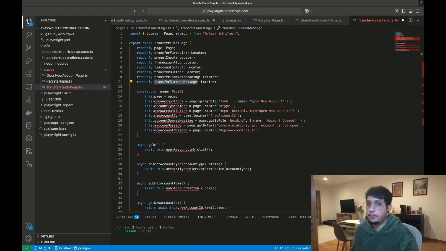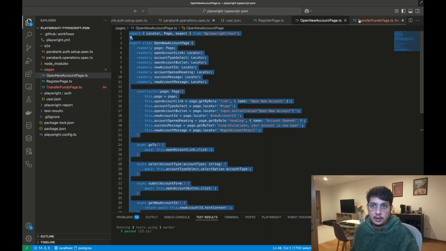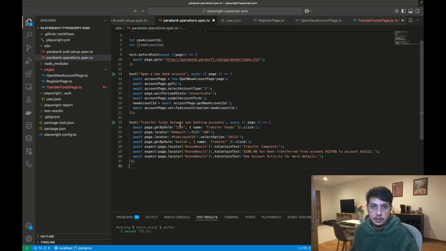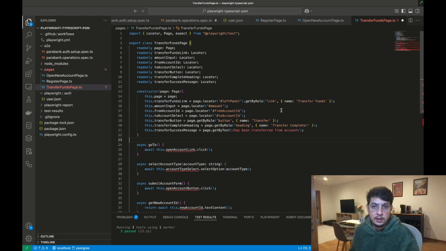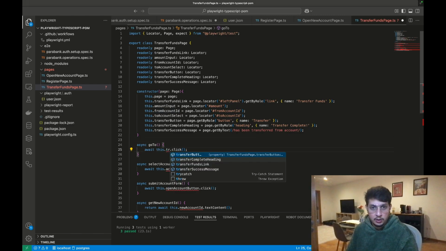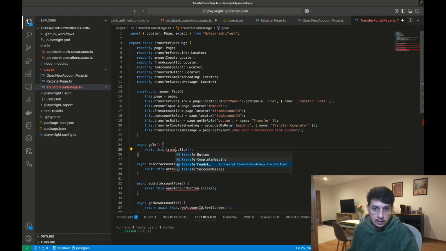And now pretty much everything that we have defined here, all these locators, I am gonna define them here, okay, on the transfer funds page. Sorry. Now we have the transfer funds link, amount input, from account ID. Okay. Now, instead of going to the open account link, we're gonna go to the transfer funds link.